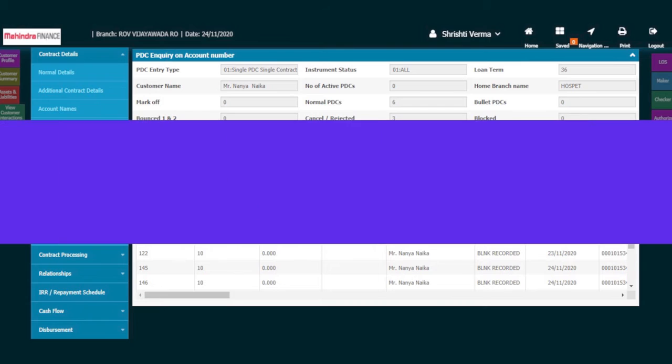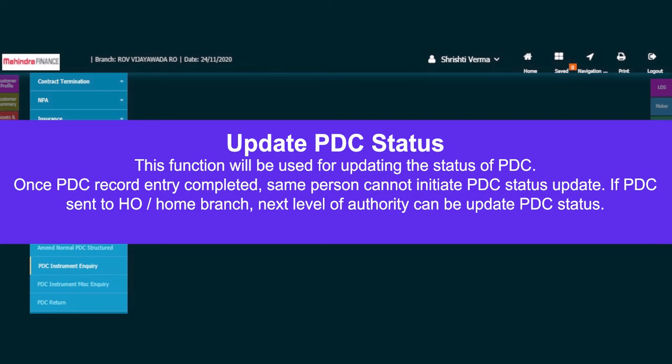Update PDC status. This function will be used for updating the status of PDC. Once PDC record entry completed, same person cannot initiate PDC status update. If PDC sent to HO or home branch, next level of authority can be updated PDC status.